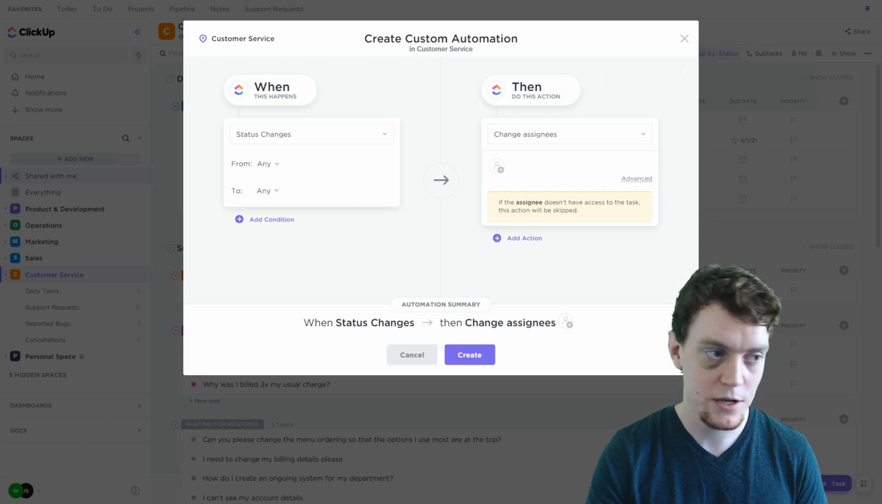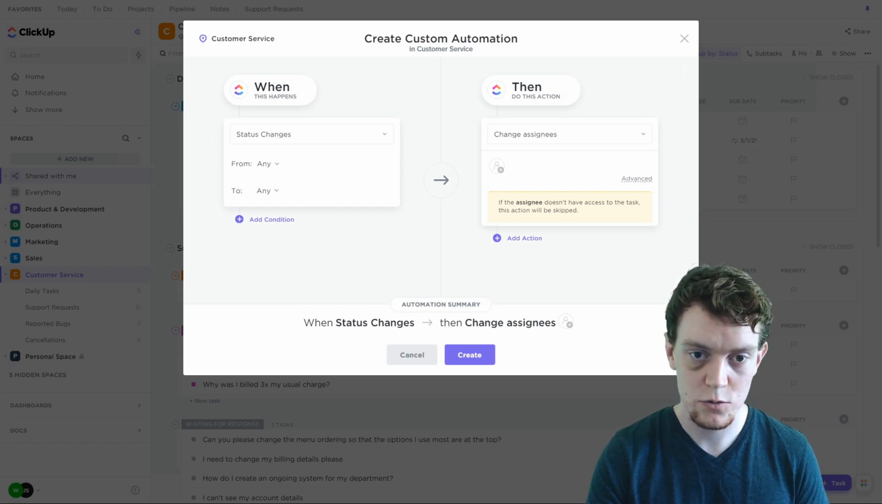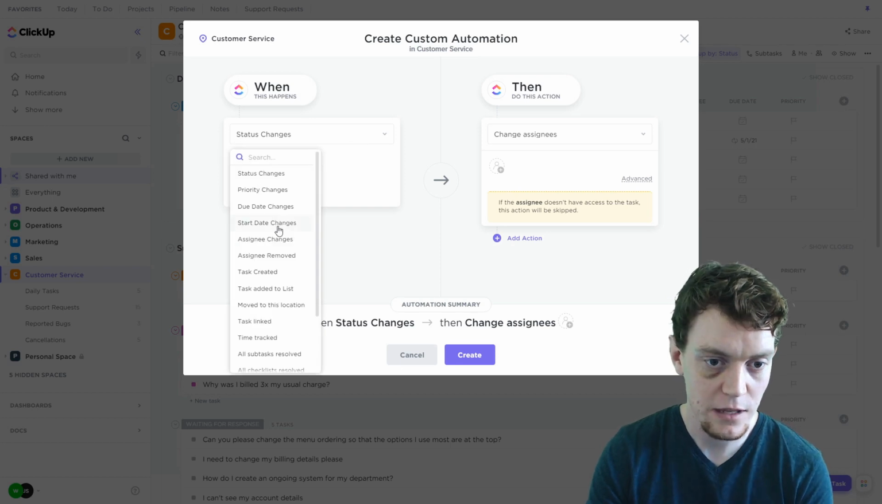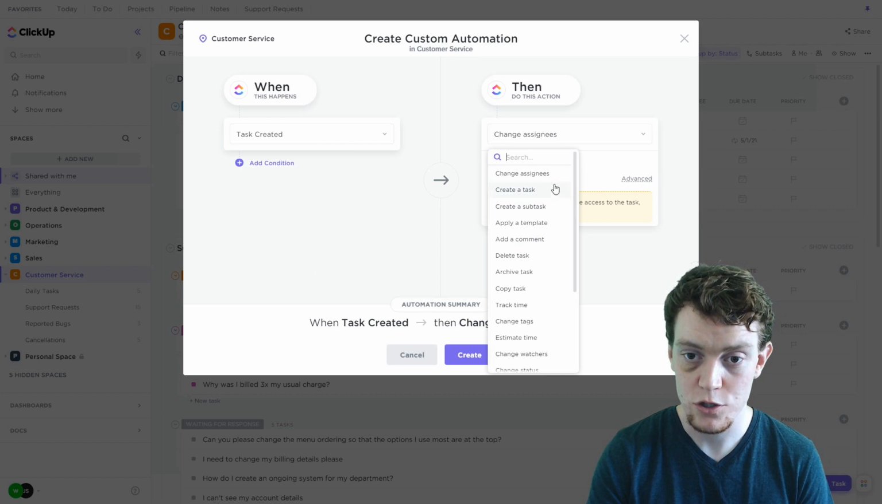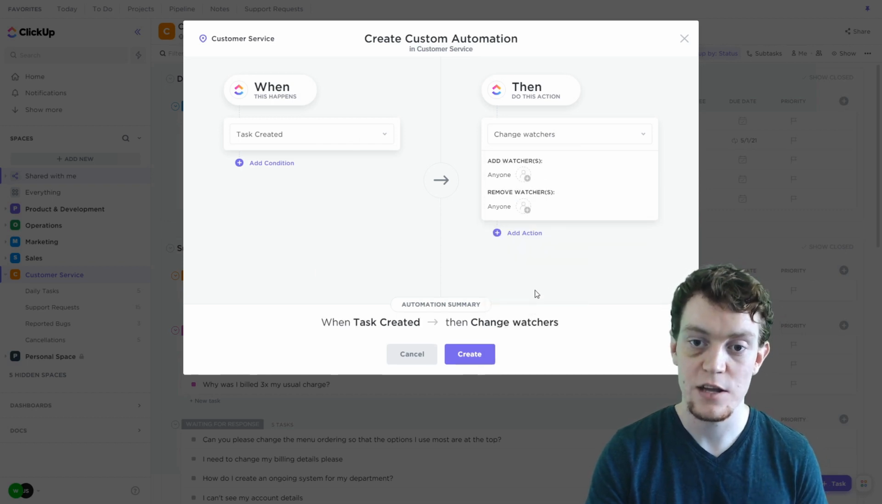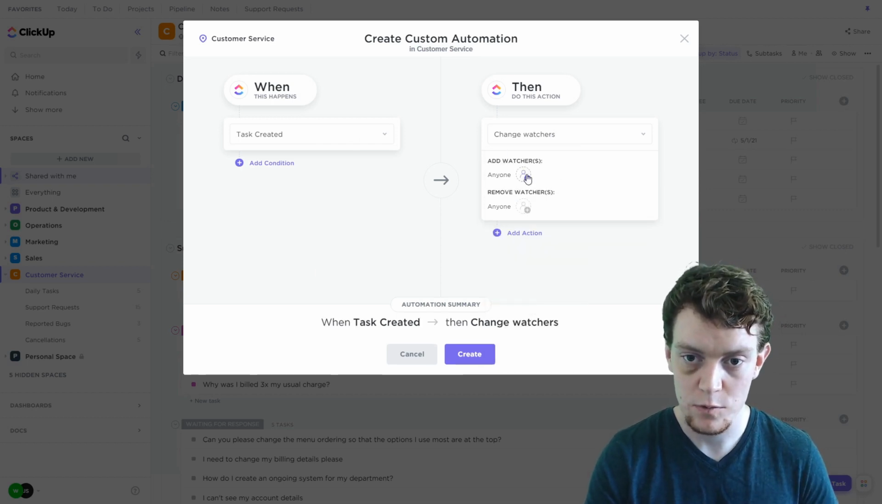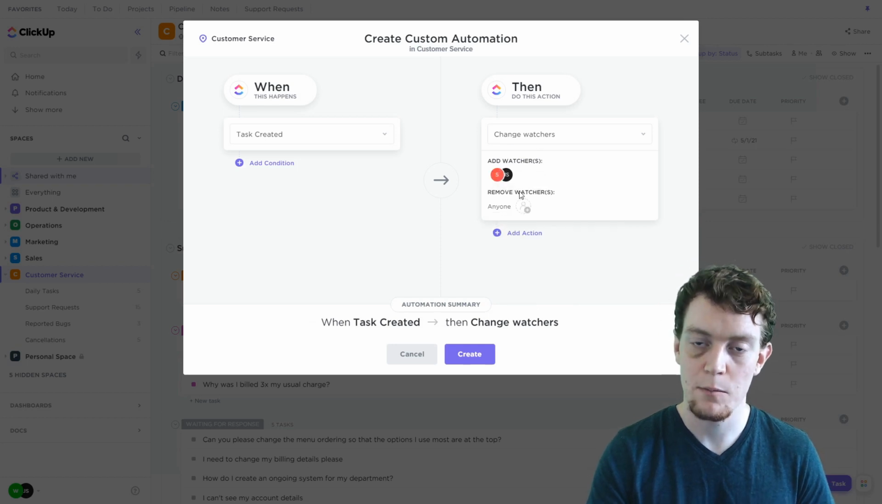Now we'll create another automation here. Third one, let's say when task is created. So we'll find that trigger. Task is created, add the watcher. So a watcher is someone who will get notifications for this task. So we'll say we'll add watchers. I want to be notified about it, and also Sam. So we'll both become watchers.